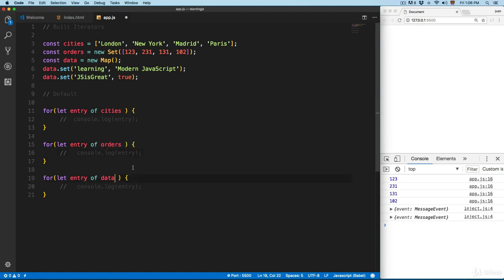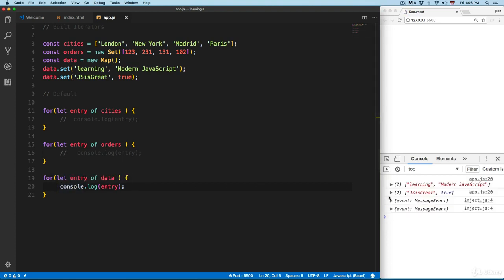I'm gonna remove these dot keys, and I'm gonna uncomment this line, save this, and you can see that in the case of the map, it's going to return both the key and the value, which is going to be really similar, or it's going to be the same as having these dot entries. It's going to return the same. So dot entries is going to be the default iterator when you are working with maps. So these are iterators in arrays, sets, or maps.